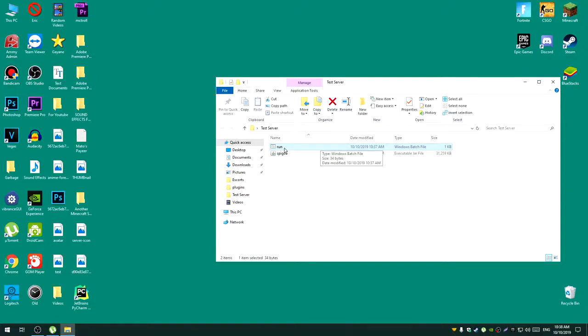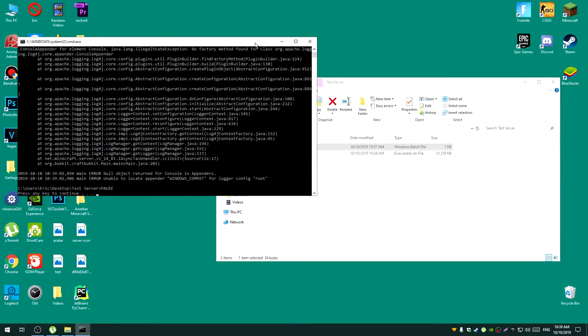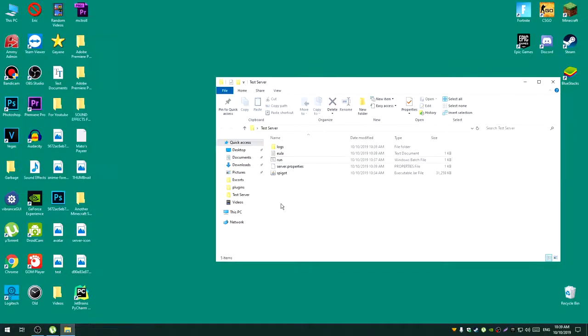So you can manage that way. Let's just simply double click on it and the server will start. There it says that the server will start in 20 seconds, so we have to wait a little bit. Then it's gonna load the libraries. The console will stop automatically because we have to agree to the EULA.